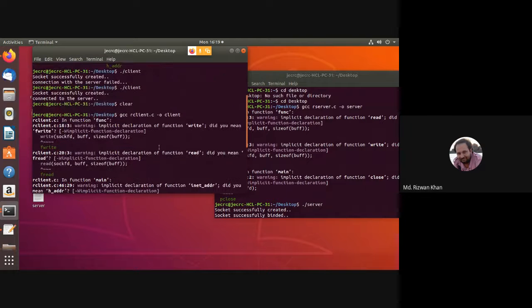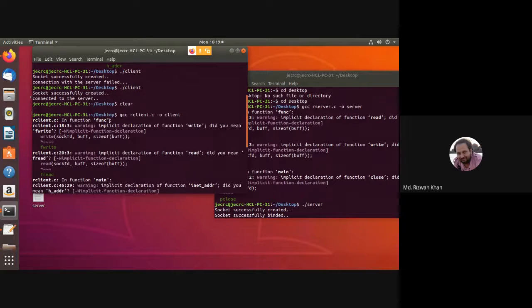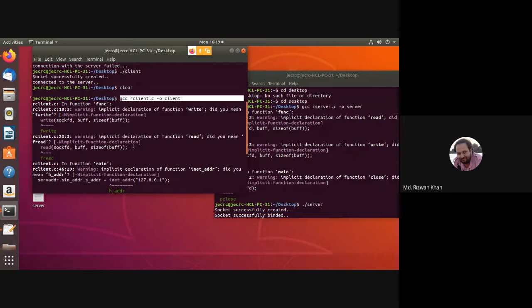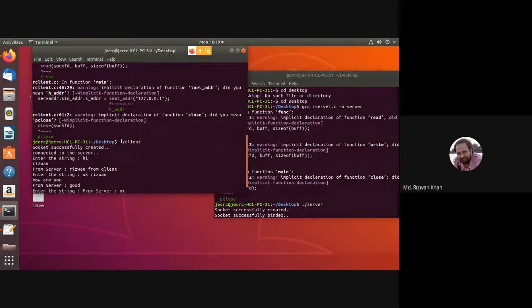Again, on the client side, we compile the program. We change to the desktop by using cd and then /desktop. Then we compile the program with gcc client.c -o client. Again there are some warnings, like fread. And then we execute the program by doing ./client. When we hit ./client, the socket is created successfully.